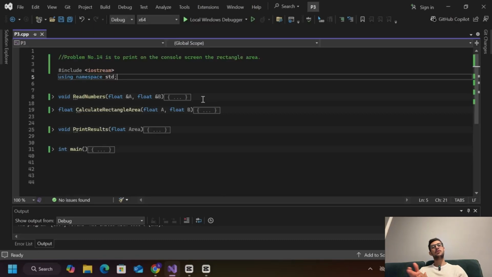Hello everybody, this is problem number 14, and problem number 14 is about printing the rectangle area on the console screen. Let's see how we're going to solve this problem according to the requirement of problem 14. First we have the read numbers procedure, and we have float A, float B. It's the same procedure that we took in previous lessons.